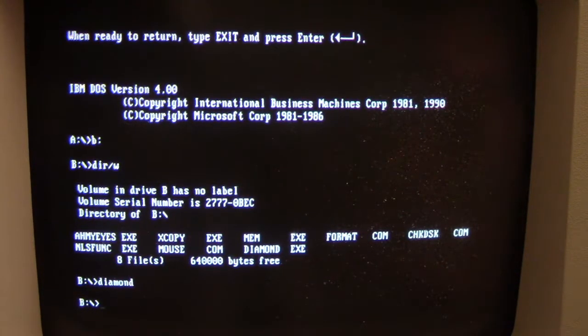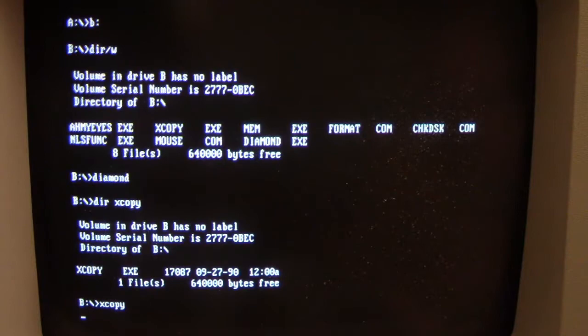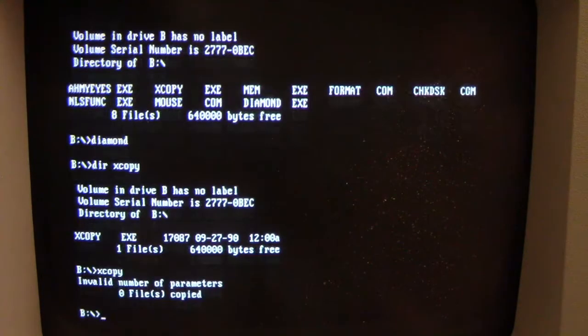But anyway, let's go into the infection and get some of the files infected and see how it does that. So, let's check XCopy. XCopy is 17,087 bytes on its own. We run it. Now you can hear that the floppy drive is working some, and that gives you an idea that it's doing more than just reading data.